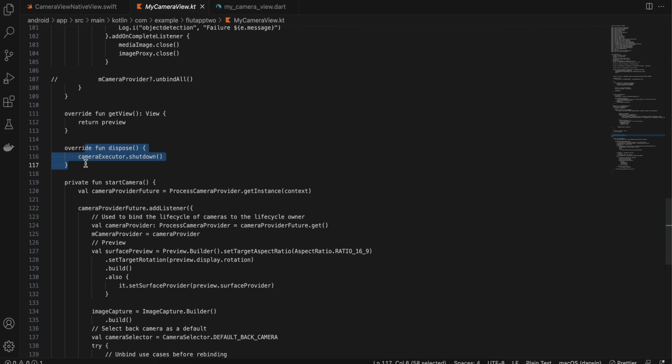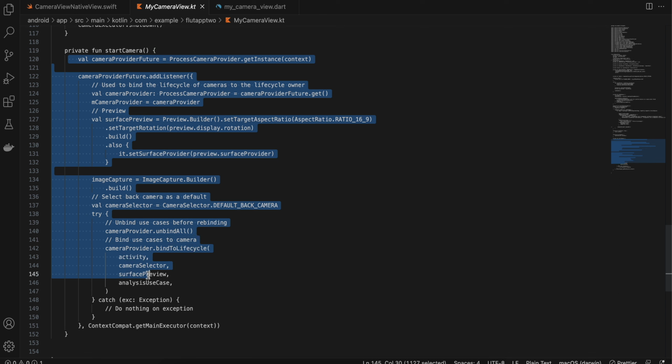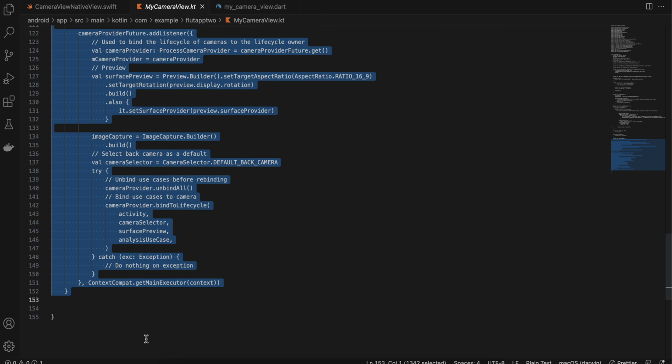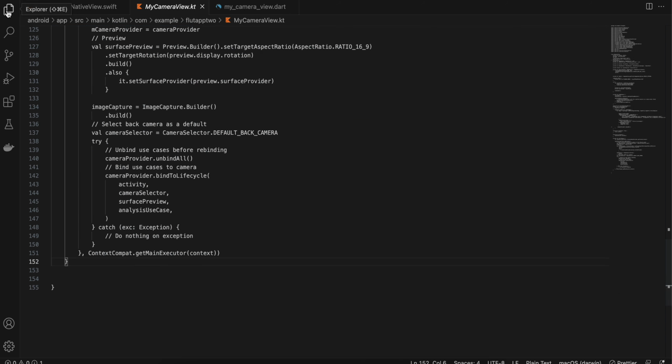Next we have to dispose it, and this is for starting the camera, which is boilerplate code for everything. So yeah, I think that's it.